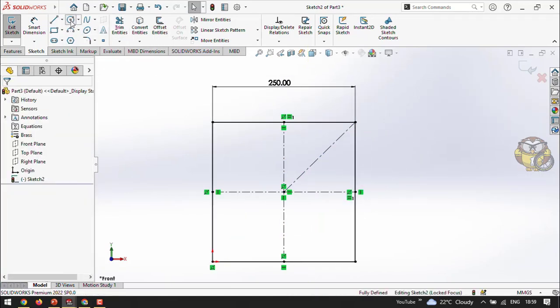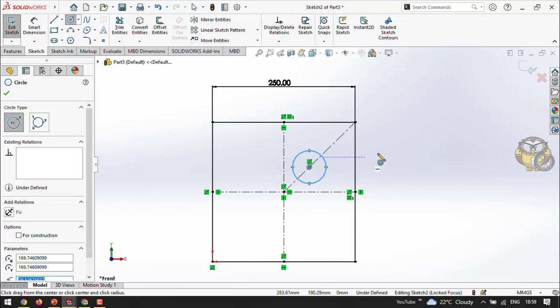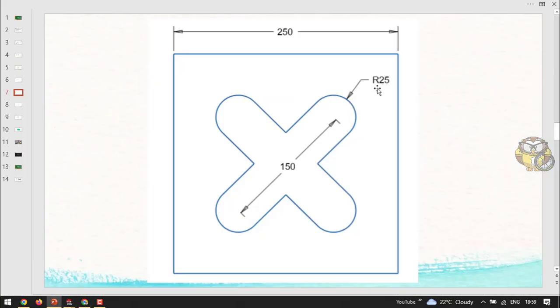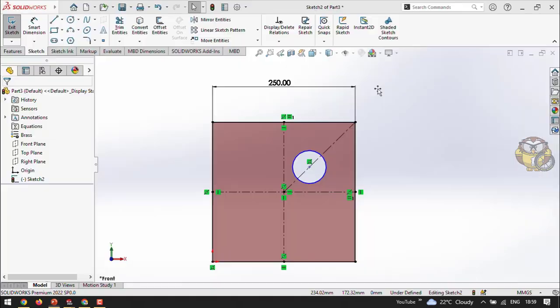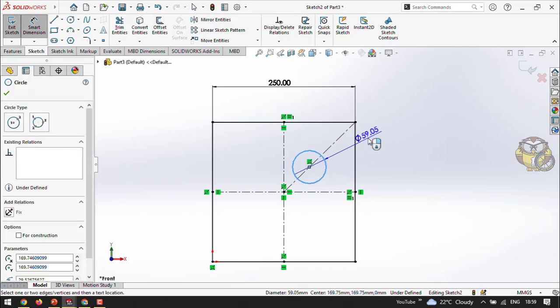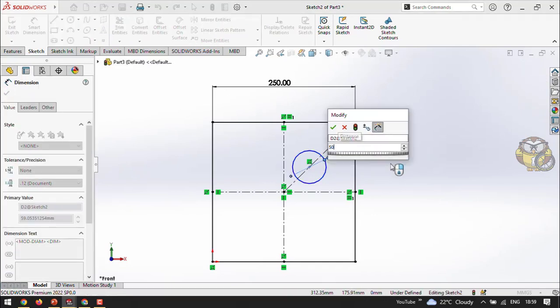Now I use circle and select this same center line, but not in the middle. I select some other place, not in the middle. Okay, so I select here and make a circle like this. And I also have the dimension for this radius 25. So radius 25 means diameter 50. I know very well. So I select smart dimension and select the circle. So this diameter is 50.